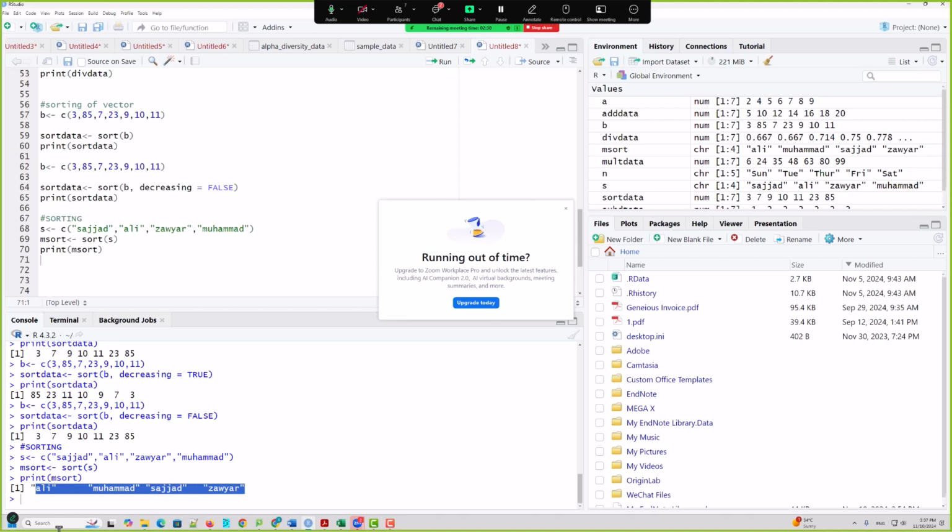So in R, it will not only work on your numbers, it will also work on your string data. If you have, for example, some naming data set, and you want to rearrange your Excel data sheet or your text data set, you can do that very easily in R.